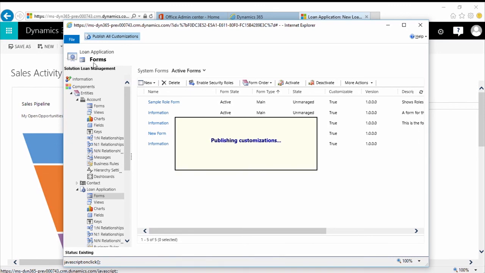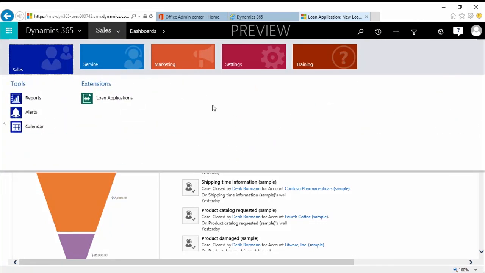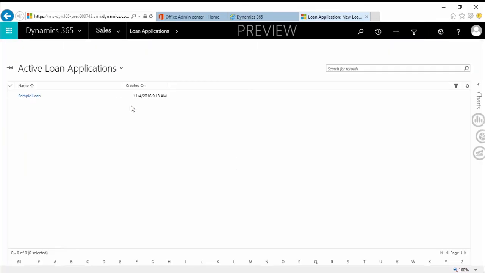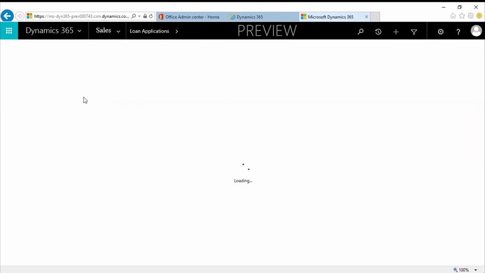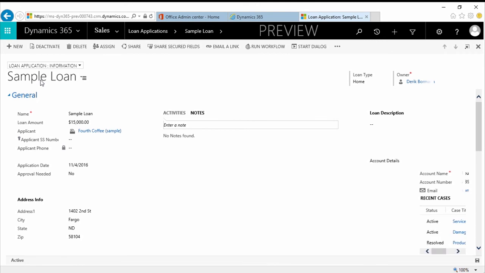And then once my customizations are published, if I go back into sales and loan applications, and open up this sample loan application. Now I'm system administrator and I've already been working through these records a little bit, so mine's going to look a little bit different, but you can see that it automatically opened up into my sample role form. So here I can see that I only have the general section and the loan description. Because I have multiple forms associated with my security role, I could now click on this, I could switch this to information, and I could get the different version of this form for other items.